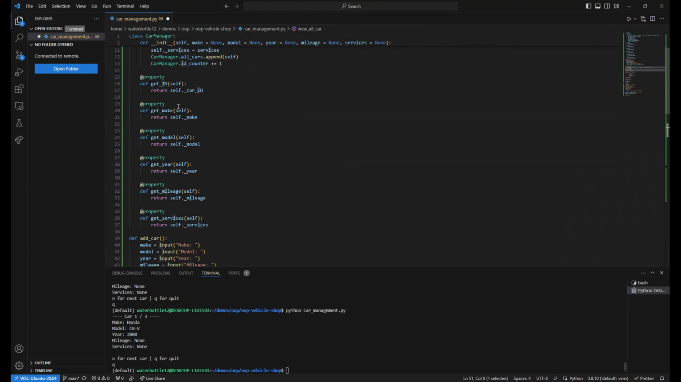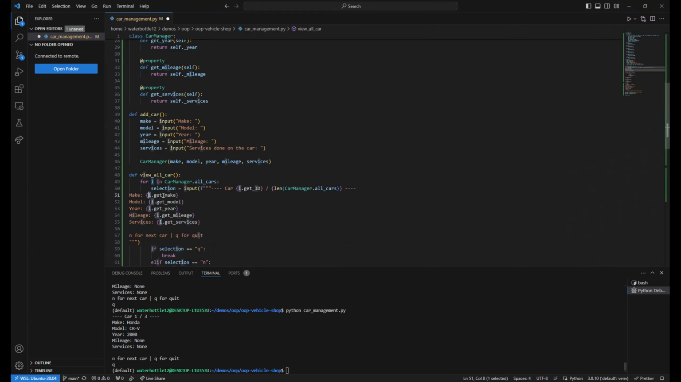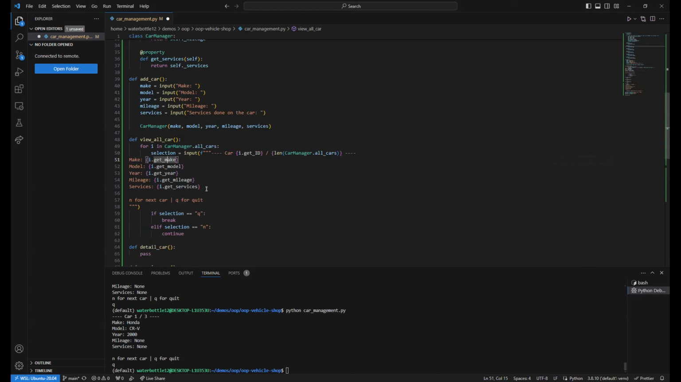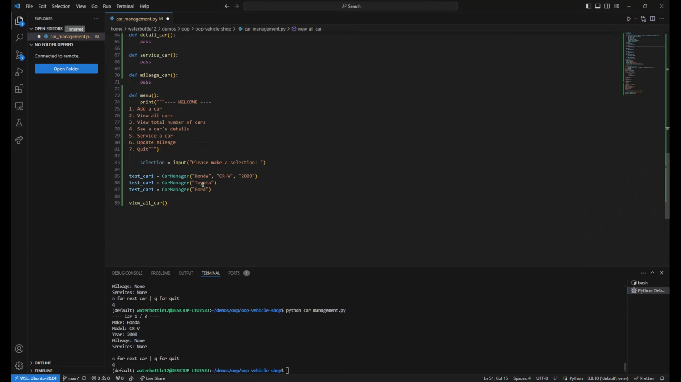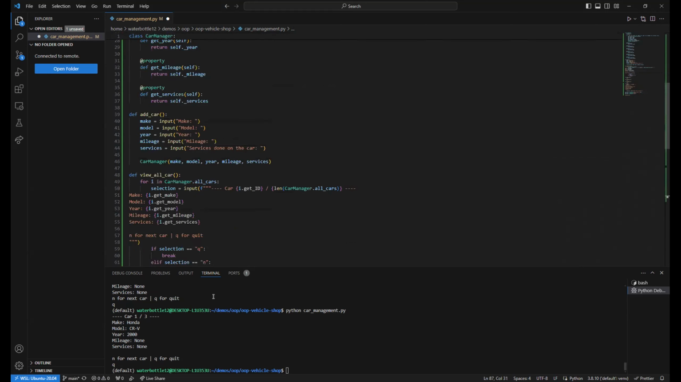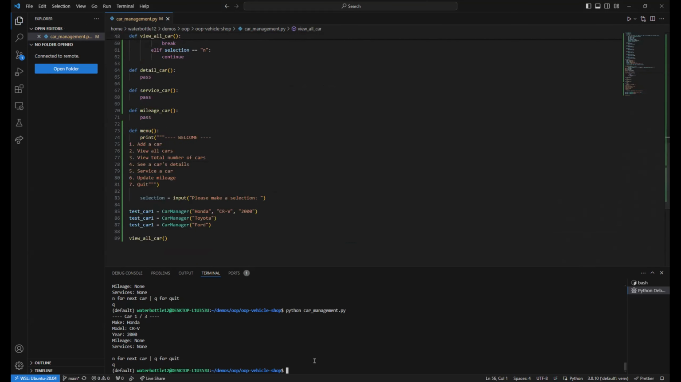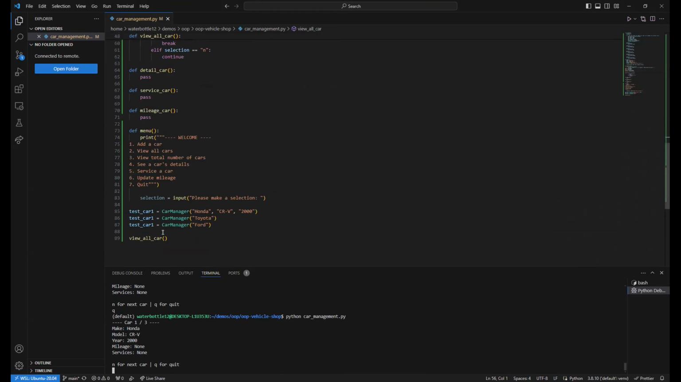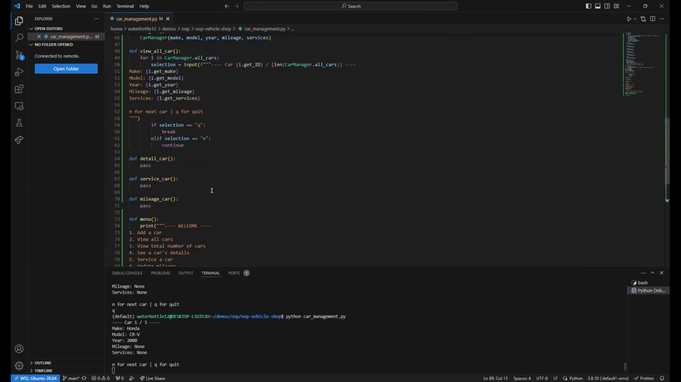I didn't get the time to make any setters, but that's okay. Sometimes you might have a getter, but maybe you don't need a setter. So I have 3 sample cars here that I didn't put much information in, so it's going to put None for most of them. If I run this code, I have it as view all cars by default because I was testing that.